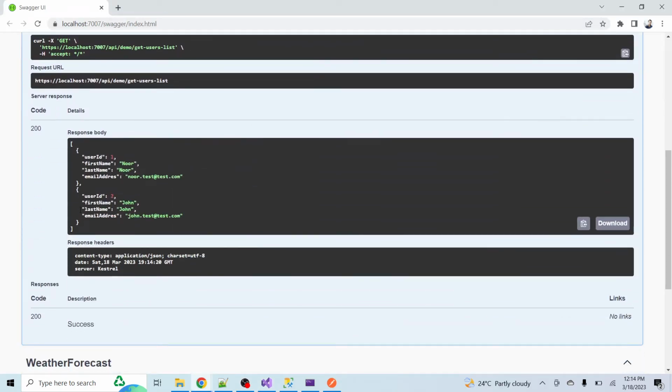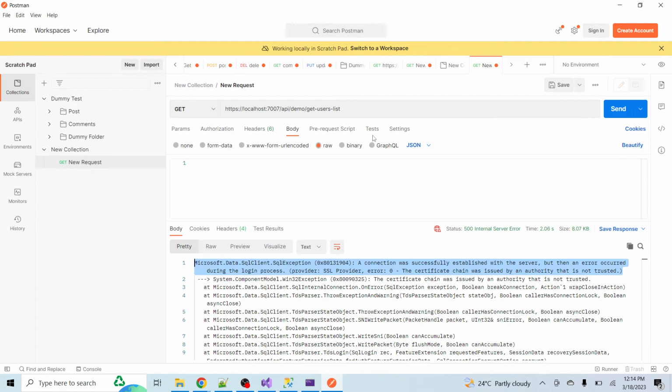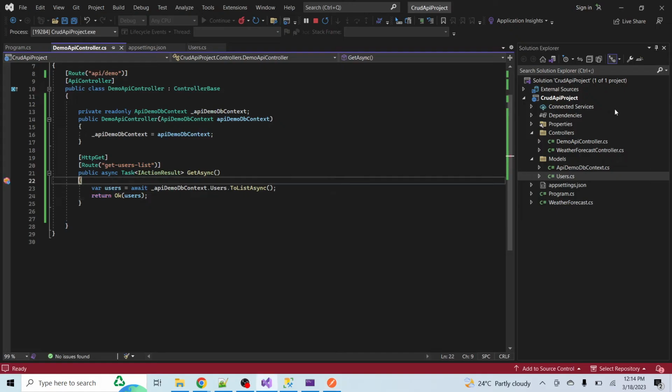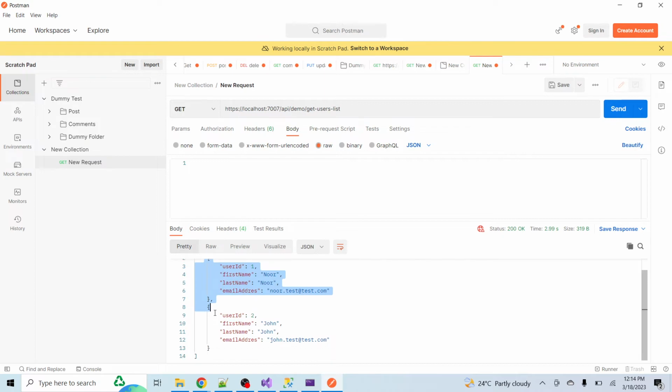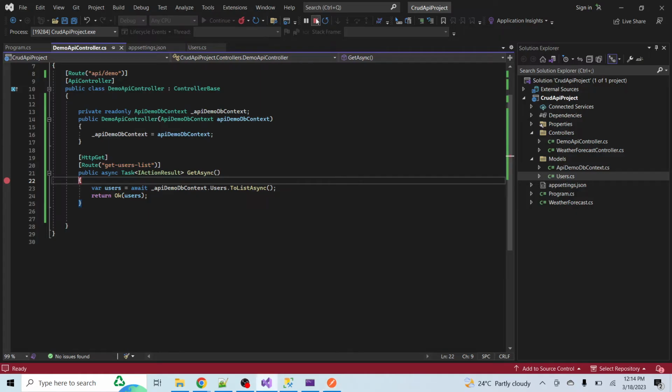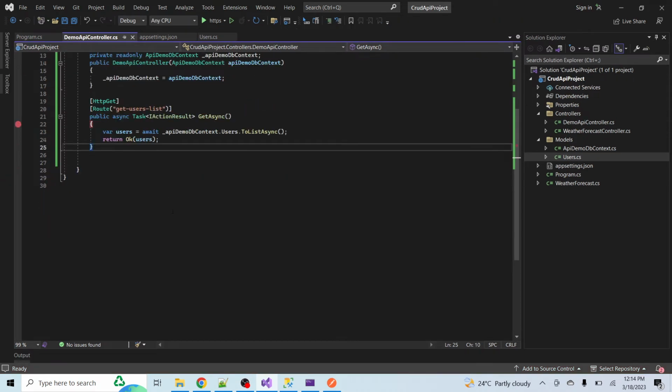So here I am getting my users list successfully in the response body. Let me also check in the Postman. Now I am giving the complete URL. The API type is GET, and I am sending the request. Okay, continue. Now here in the Postman, you can see that I am getting the two objects from the database successfully. Now let me create the other APIs one by one.